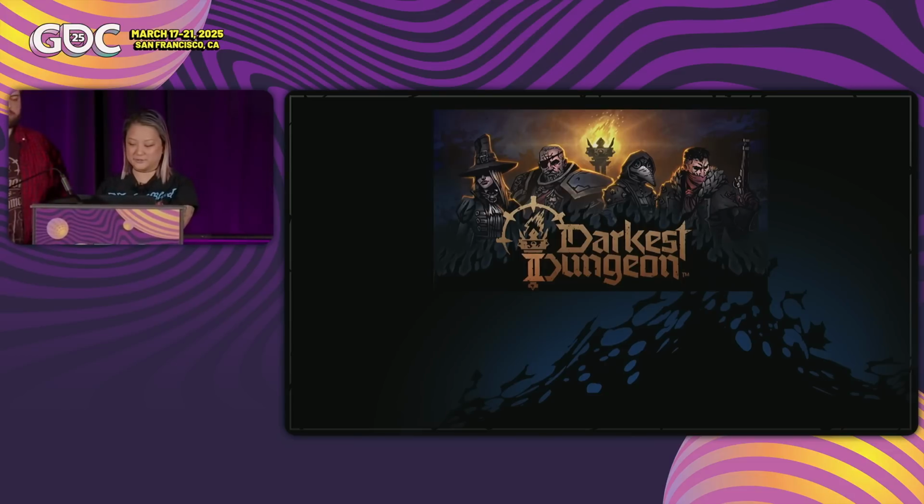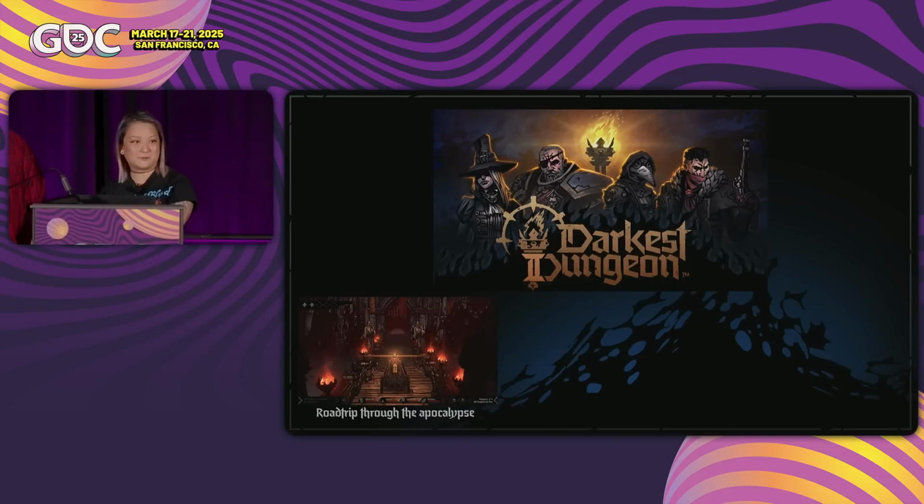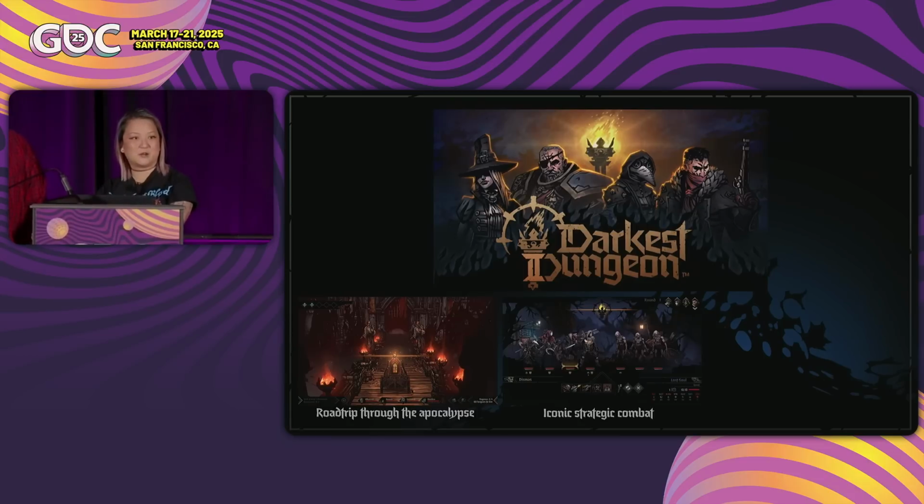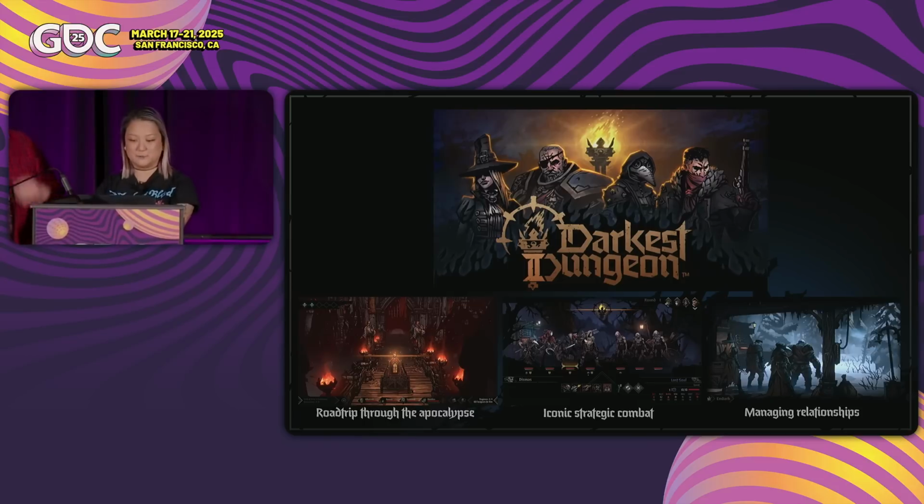Darkest Dungeon 2 is all about taking a road trip through the apocalypse. So you as the player get to load up your stagecoach with all of your favorite heroes, driving through all of our beautiful environments, fighting our enemies and bosses. It retains the same iconic strategic combat as the first Darkest Dungeon game, and is also about managing the relationships of all of those heroes. So with that as a very brief overview of Darkest Dungeon 2, Colin will now give you a very brief overview of what procedural generation actually is.